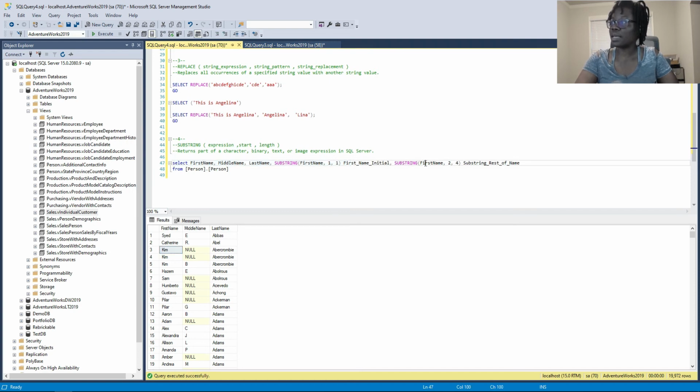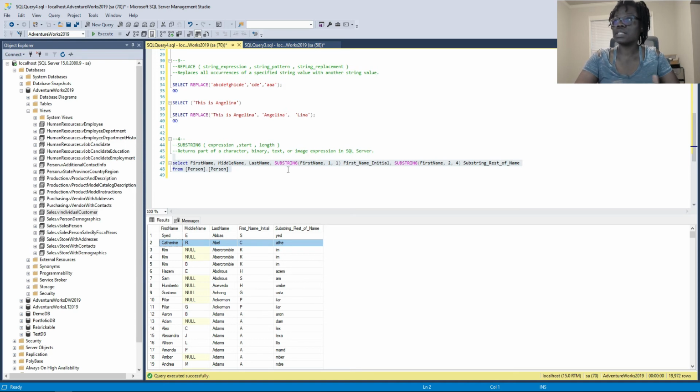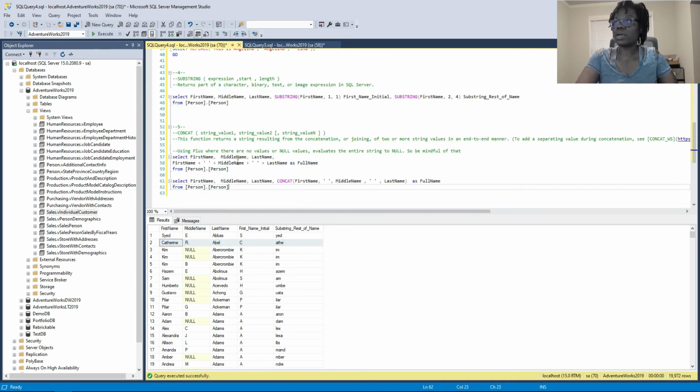Over here again, I'm using the same first name, and I'm saying that at the starting position 2, in this case for Saeed it will be Y, extract 4 characters. So I'm going to run this. Because Saeed is only 4 characters itself, it gave me only 3 because there's no 4th character to extract. But on the second row for Catherine, we were able to extract 4 characters from the second position. So this is how to use substring. The next one that I'm covering is CONCAT.